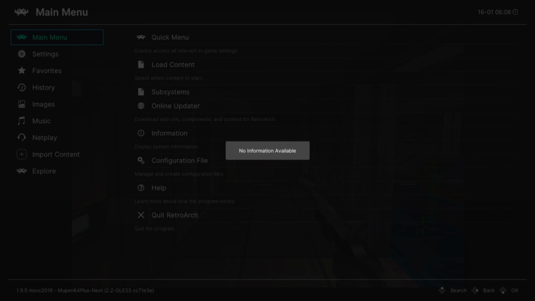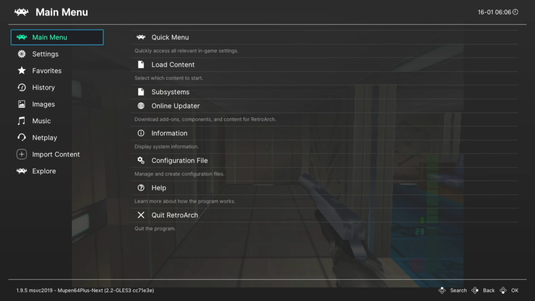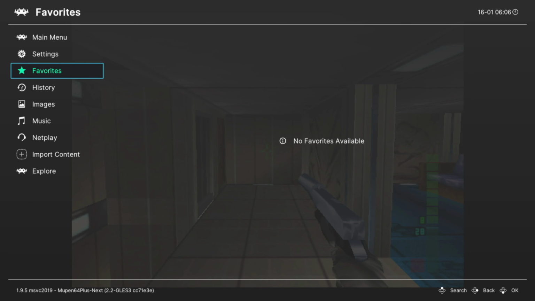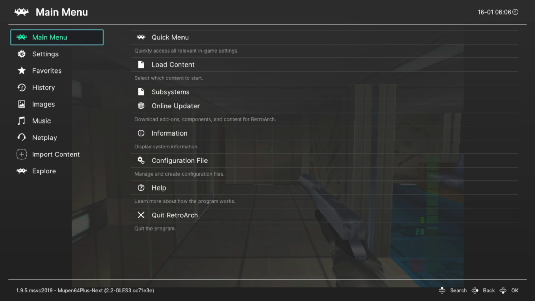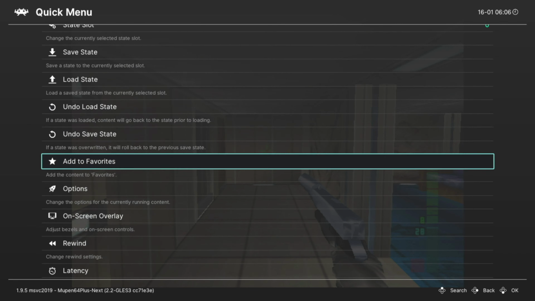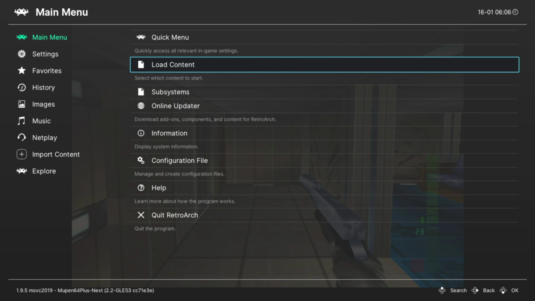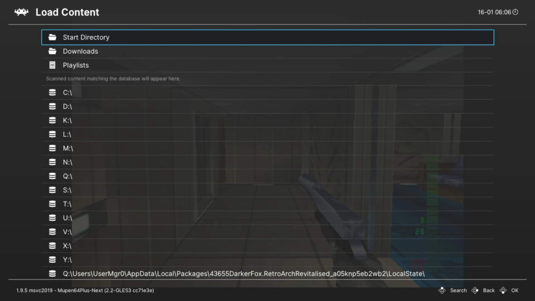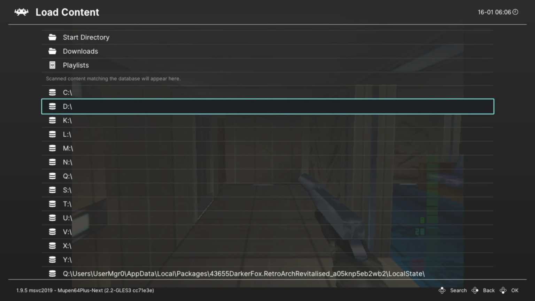So again, we have the back thing. Let's do something different. When you're setting things up, you've got a quick menu, right? But there's actually loading content. If you're loading content, there's local stuff you can have, but you find your stuff in the D folder.